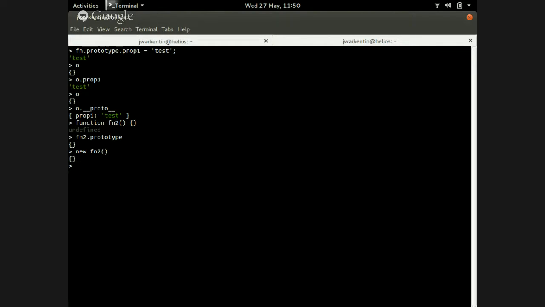So let's go ahead and say fn2.prototype equals new fn. Okay, so if you think about what just happened there, it created a new object that has a prototype that is fn.prototype, right? But if we say fn2.prototype, that's what we're looking at. And then if you look at the __proto__ of that, it's the same thing, right? So we just created this chain.